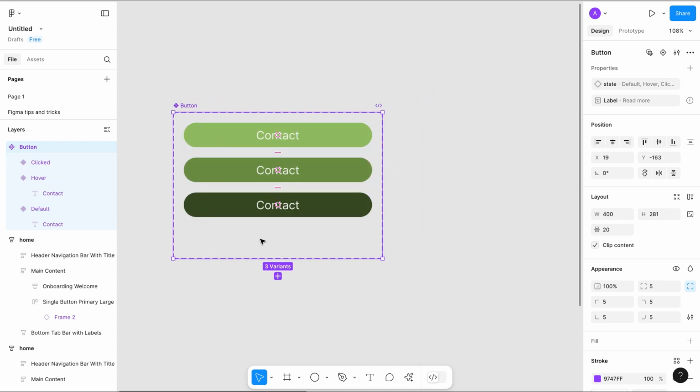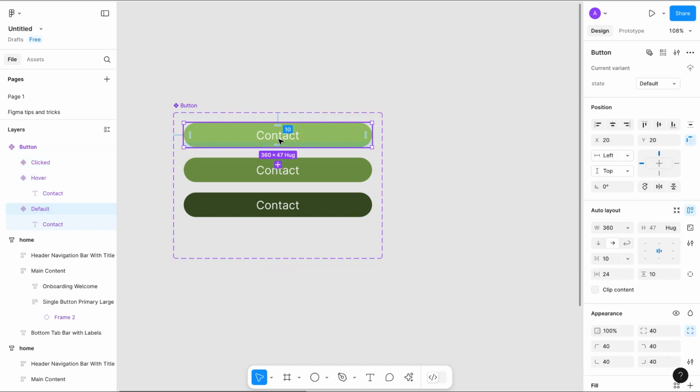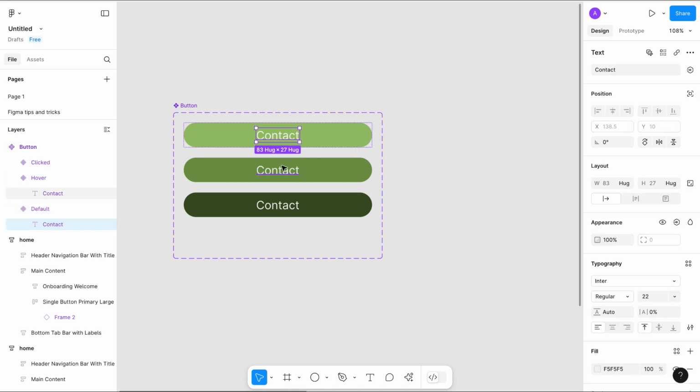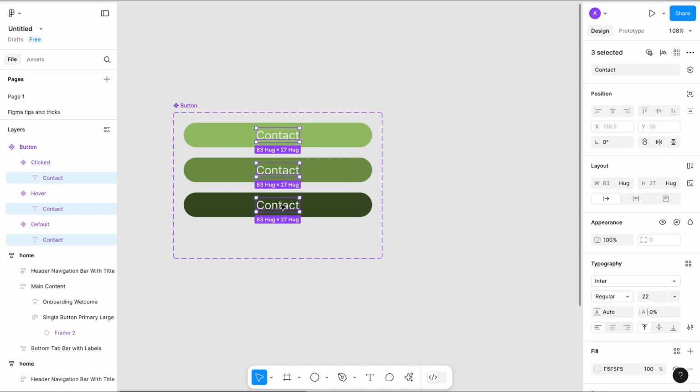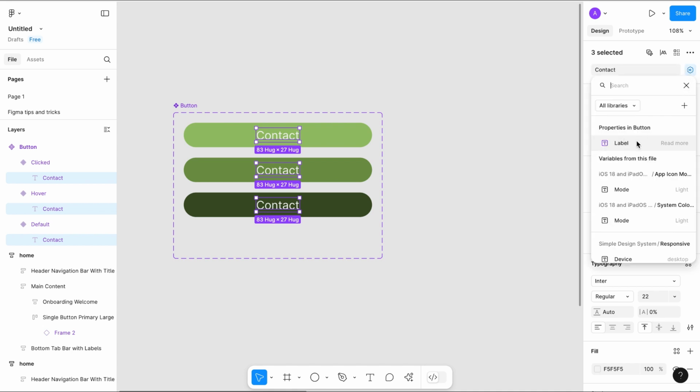There is no change reflected because these texts are not linked with this property. If you hover here, it says not used within component. So what to do for that? We will select these texts. While holding shift, I will select all these texts and go to the right hand side. You can see here it is showing contact. I can change all text from here, or I can apply the variable property from here. You can see we have created a property which is named label.